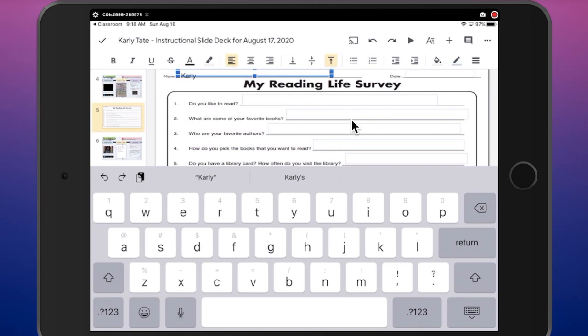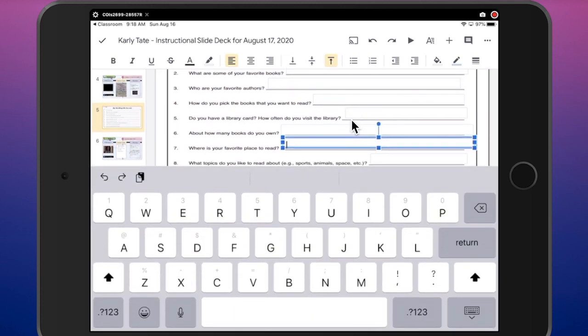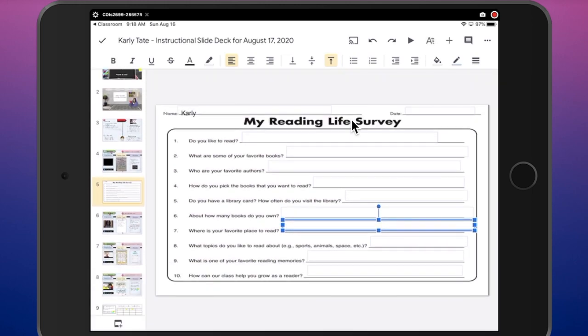If you need to remove the keyboard so that you can see the rest of your document and choose another text box, click on the keyboard down button in the lower right-hand corner, and it will temporarily hide your keyboard. And then you can continue and you can work on other sections of your document. There is no need to click any save buttons. Google Slides automatically saves anything that you change, anything that you add to the slide itself.